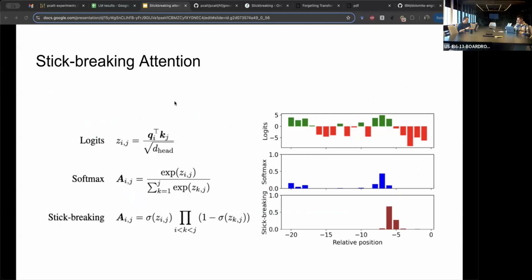To hammer home the intuition of how stick breaking works, it has a tendency to assign the highest weight to the most recent logit. If you look at the diagram here, the top histogram is just the raw logits, and if you apply softmax, you get the second histogram in blue, where the weights are assigned proportionally, even to the logits further back. But stick breaking will assign higher weights to the recent logits, and then downweight later time steps, especially if an earlier logit has already been quote unquote activated.